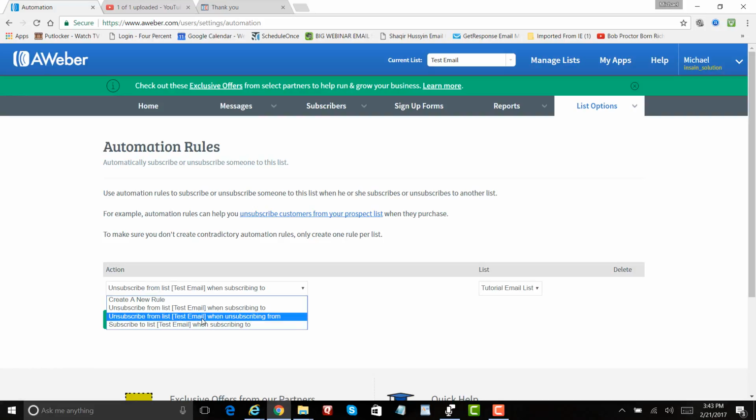If you wanted to unsubscribe them from the list test email when unsubscribing from this list, so say if you had somebody that was on both lists and all of a sudden they unsubscribe from one list, it's wise to set it to where it will unsubscribe them from all lists. But that is your personal preference. You can use it however you want.